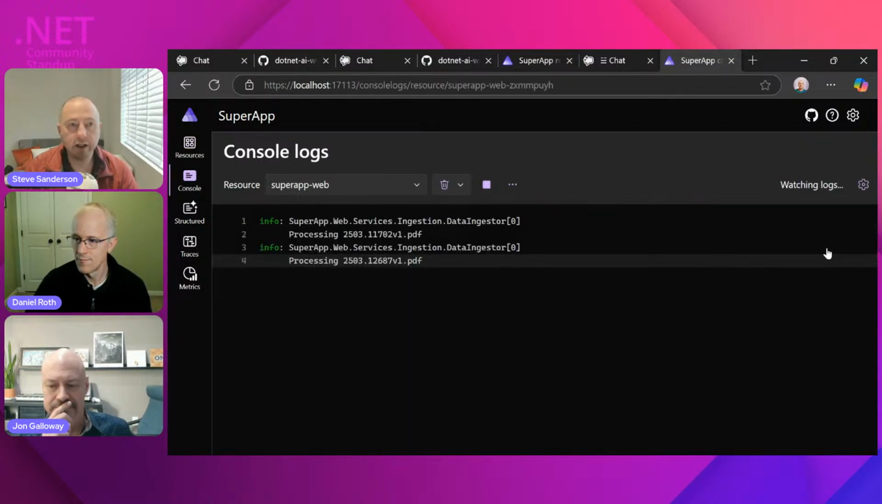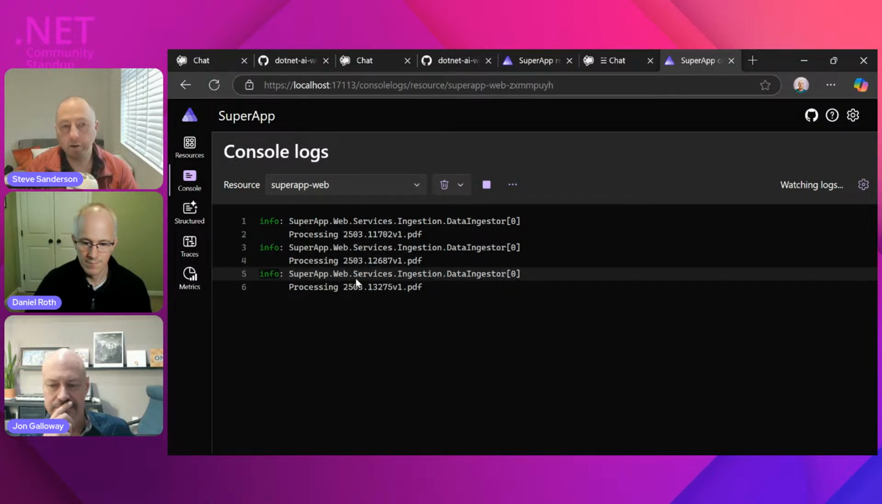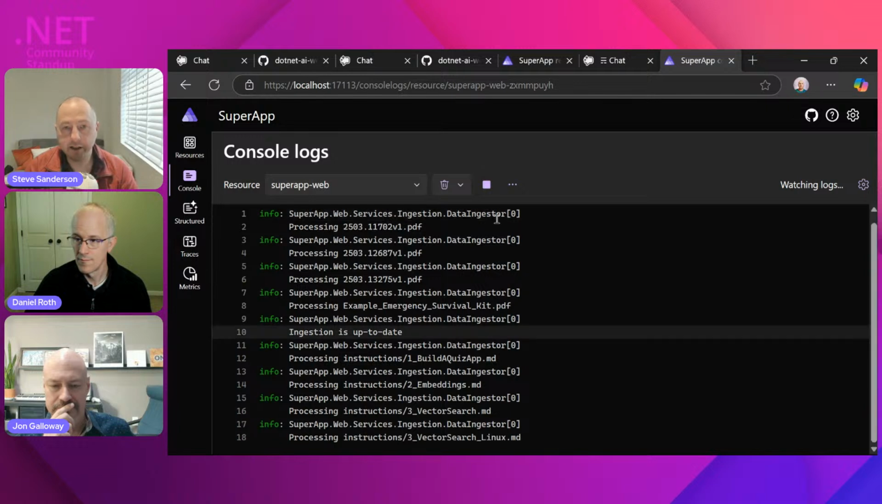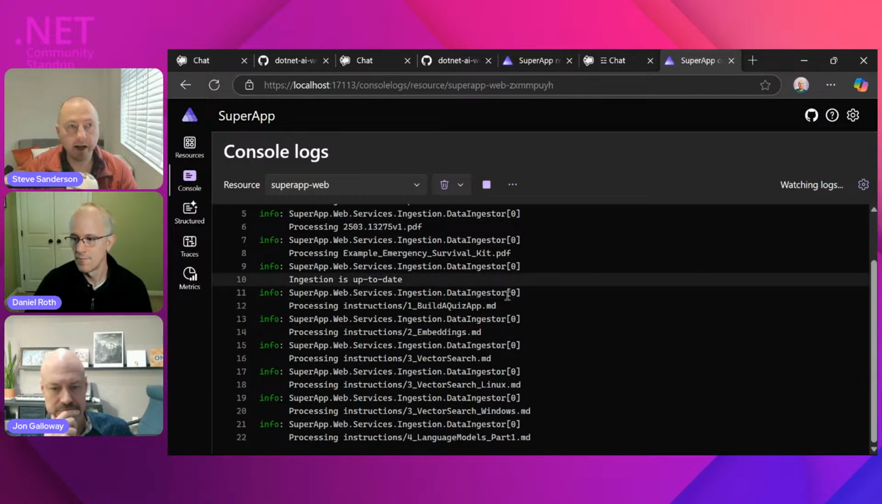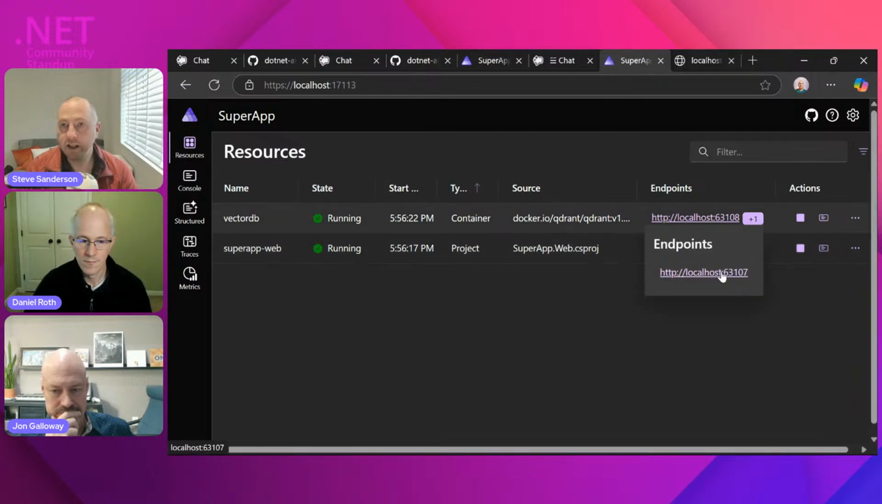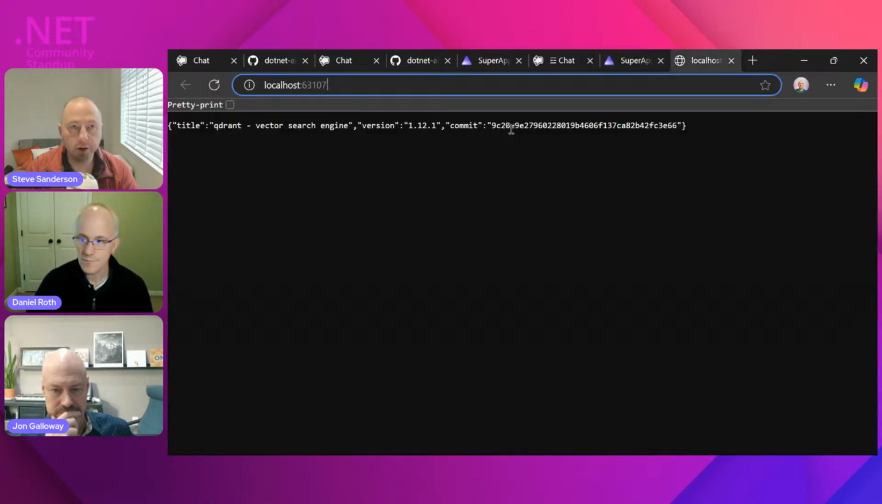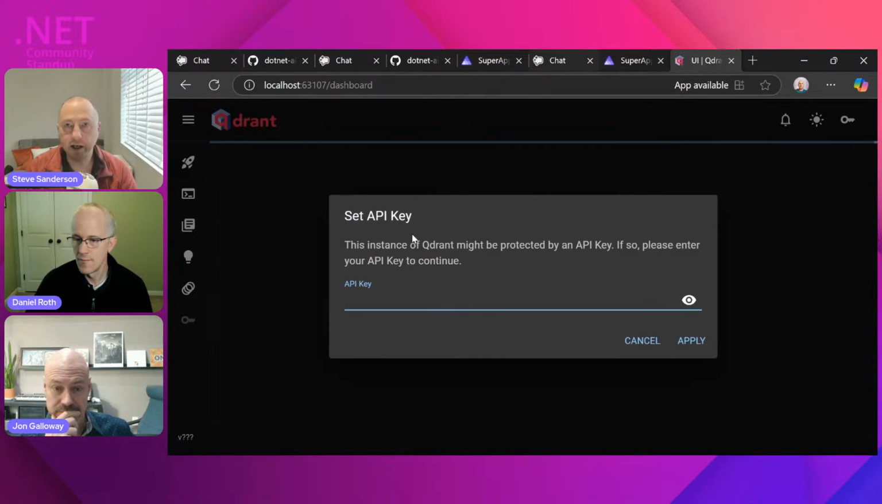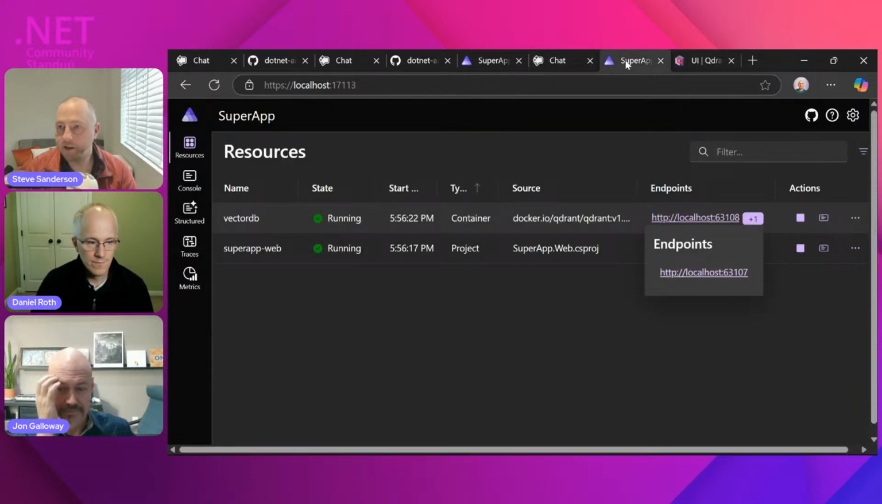And if we look in the console logs for our application, you can see it started processing all this stuff again. So it's going to go through all of these different data sources and ingest all of that. And we can check that it's been ingested. If we go over here, we can actually open up the Quadrant dashboard like this. It wants to have an API key. So Aspire has passed an API key.